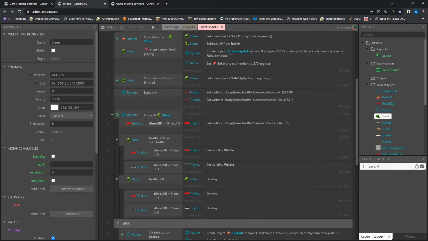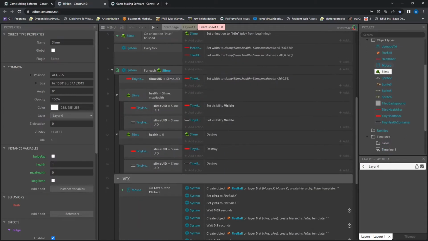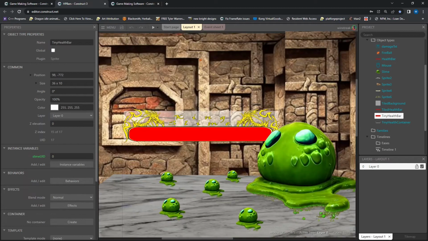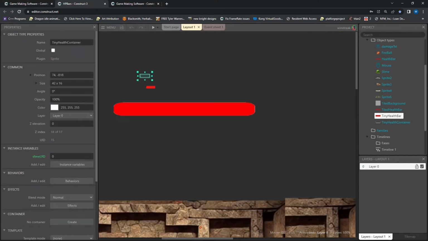Next, we're gonna be taking a look at the UID system I created. This is super simple, just two variables. And I throw one on both my health container and the health bar. And we'll scroll up here. You can see that my container holds the bar, and as this shrinks and grows, that's what makes it look like they are losing life.